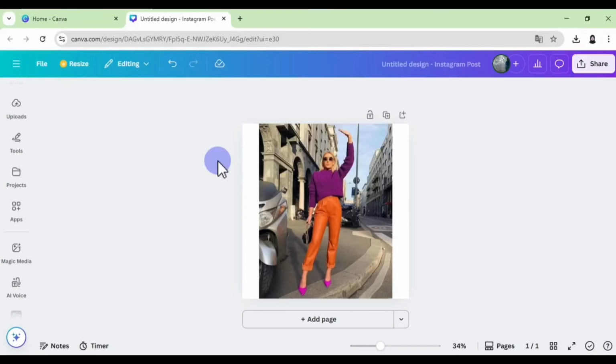Hi everyone, in this tutorial I will show you how to change the color of an object in Canva. It's super easy and useful for your designs. Okay, let's get started. First, just upload your photo that you want to edit to your Canva designs.